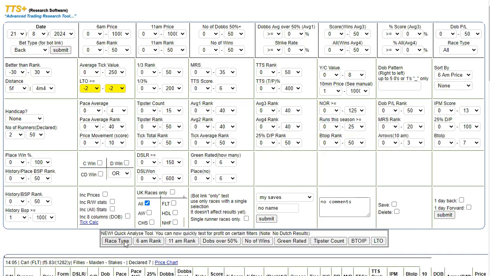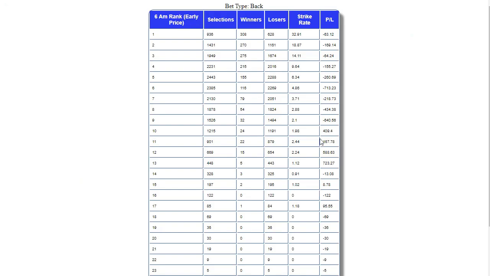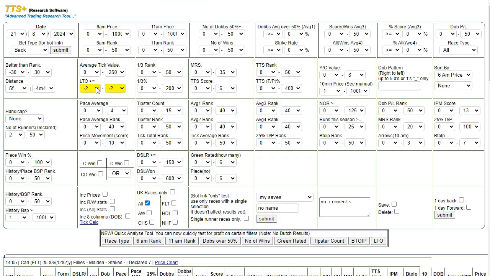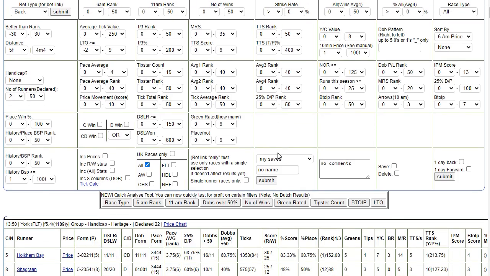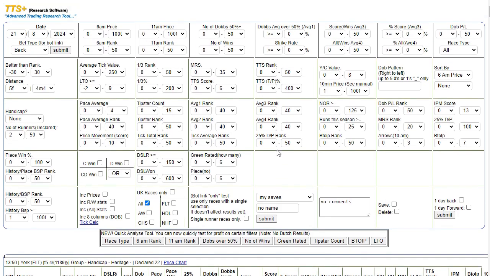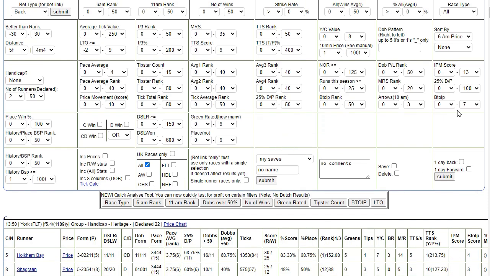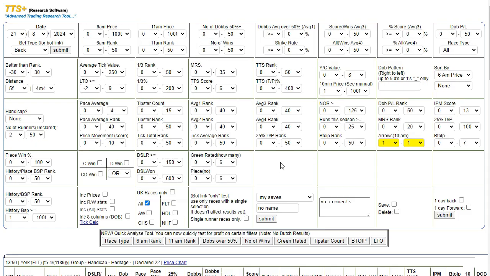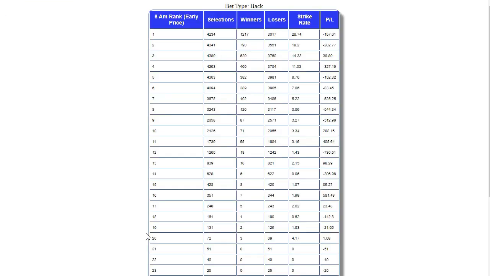Now I'm going to have a look at, say, 6 AM. So is there any places for profit here? Well, yeah, there is, if you go for some outsiders and have a 2.44 strike rate. So that probably isn't a good place to start, so we turn that one off. The best way to start is maybe adding a ranking or something that will point out more of a runner. So let's just take arrows 1. Okay, that'll still give us plenty of selections, and then we're going to use 6 AM rank, and we're just going to see if there's any profit here.